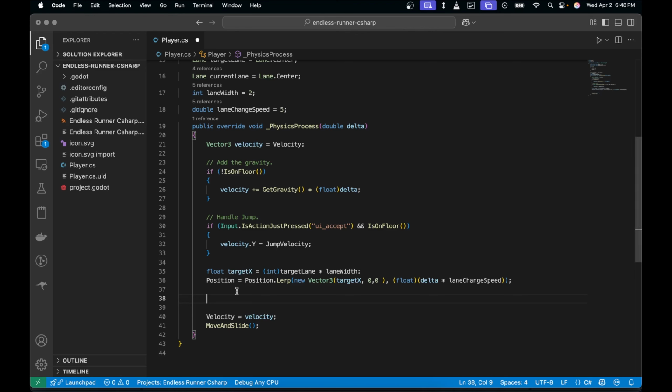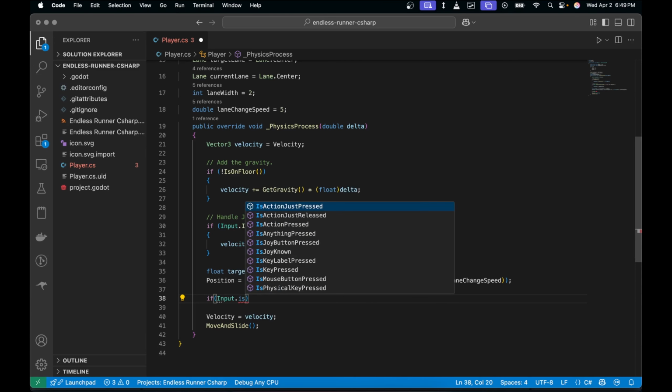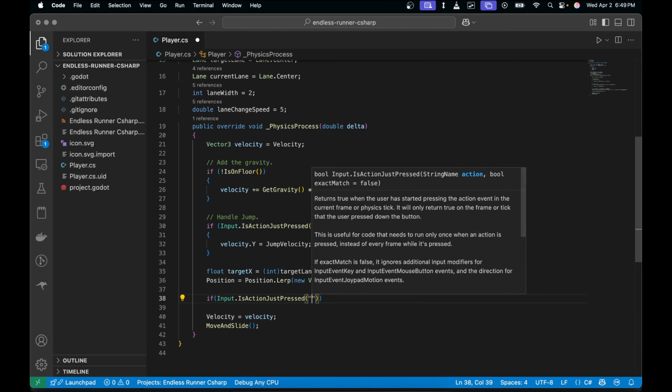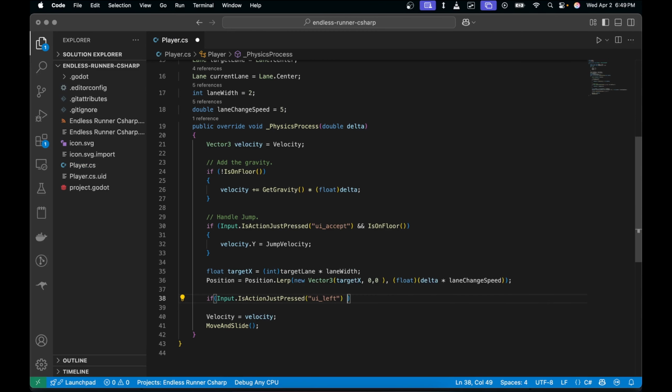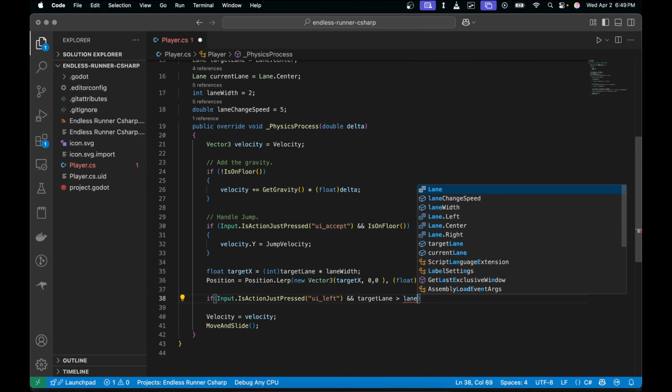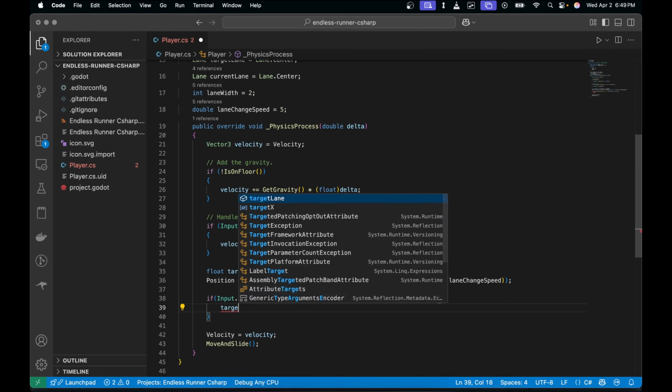So right now we're setting our position, but we're not doing anything with it. So we need to actually tell Godot when we want to change our lane. So let's come in here and say if Input.IsActionJustPressed, and we'll pass in the action that we're looking for. So ui_left and targetLane is greater than Lane.Left. Then let's go ahead and do targetLane minus equals 1.